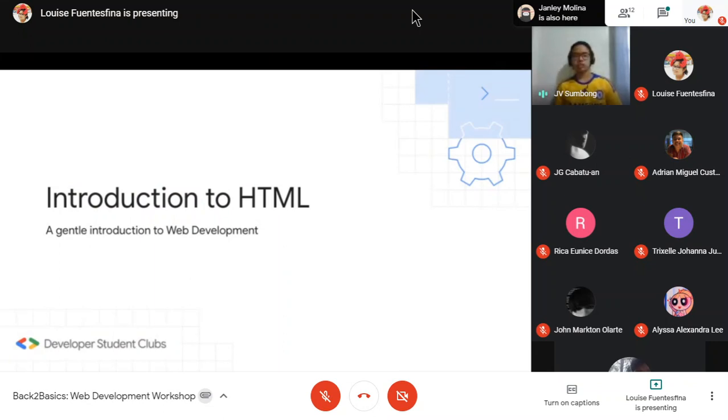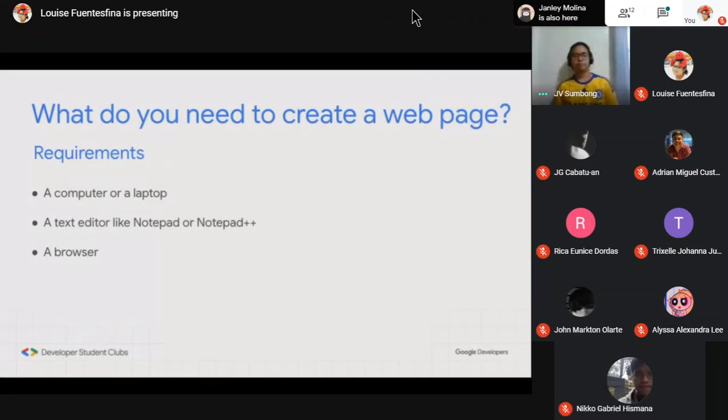So this is an introduction to HTML, which is a gentle introduction to web development. So what do we need to create a web page? We only need a computer in which we can type our HTML file in a text editor like Notepad or Notepad++, and a browser to see the final output of the HTML file.